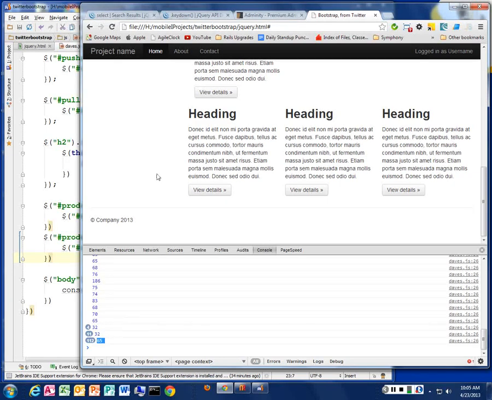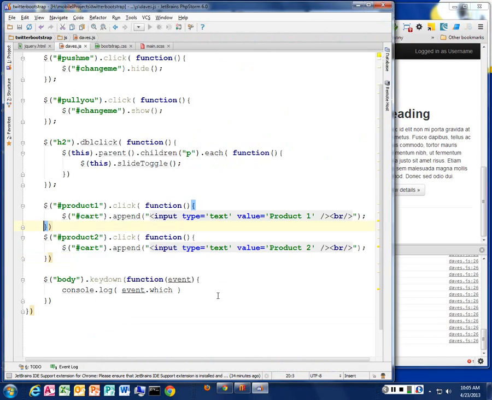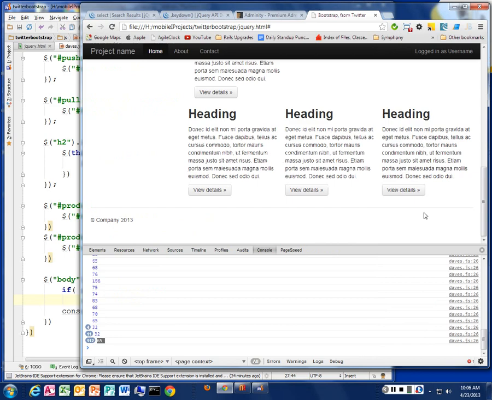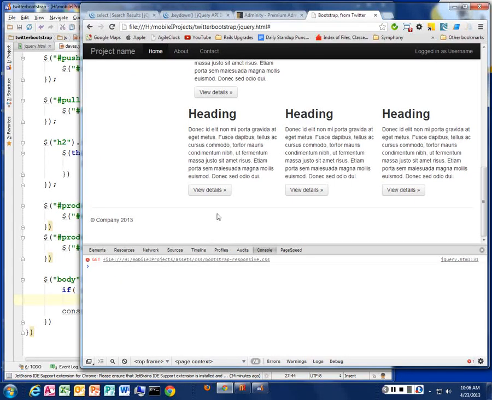So I can use that to check, and only print out if the value is, I can do some checking like tabs and things like this. If the event.which equals 9, which is a tab, I can print out "you pressed a tab." Let's see if that works. There's some interesting things with that. So there we go. I pressed a tab.